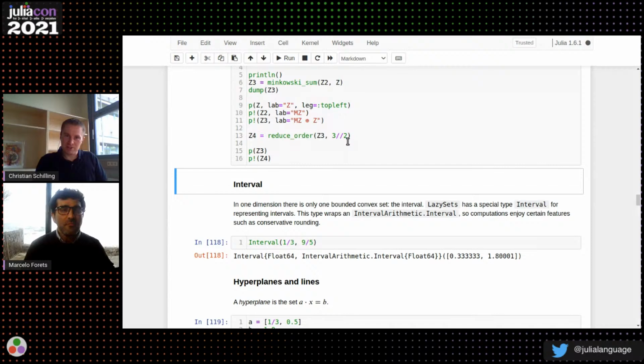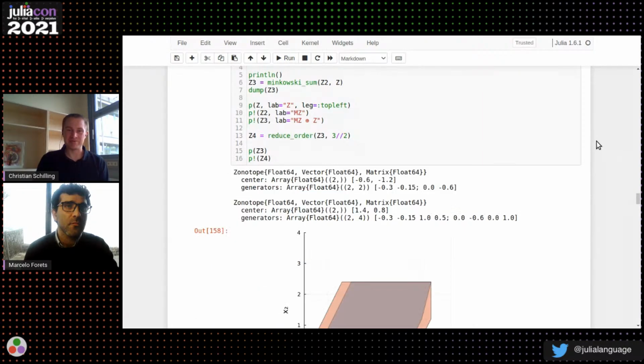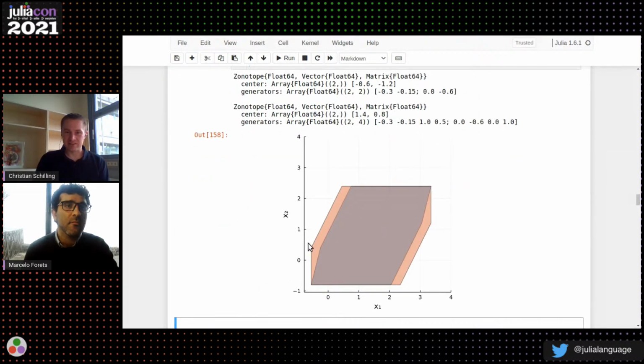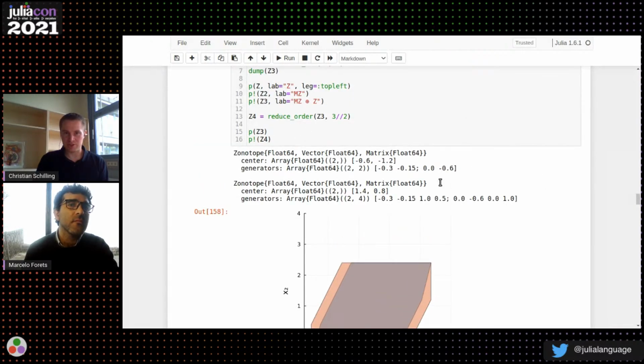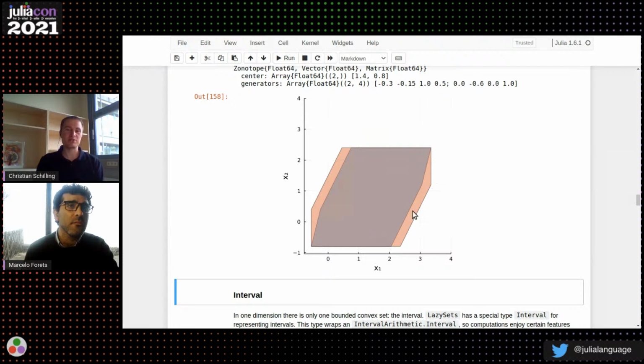Try 3 generators. Okay, I think I shouldn't do too much coding. It's really slow here with all this video going on. Yeah, then you get some better approximation, which now would only have 3 generators. I didn't show the generators, but yeah, trust me.